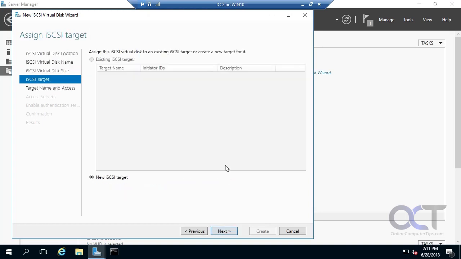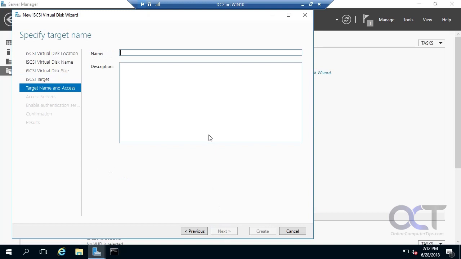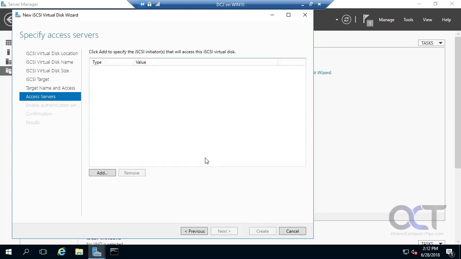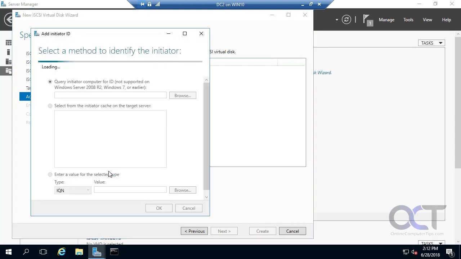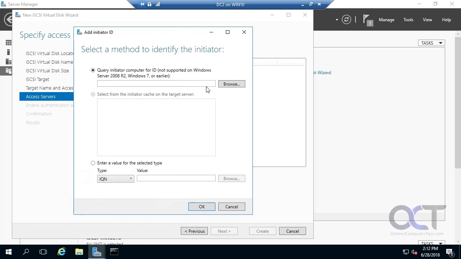Click on Next. And we don't have any iSCSI targets, so we're going to click a new iSCSI target. And we'll call this 20G target. And now we need to specify an iSCSI initiator that will access it. So click on Add. There's a few ways you could do it. You could browse to a computer if you have a newer version of Windows and get it that way, or you could enter a specific value for IQN, DNS name, MAC address, or IP address. So we're going to use the IQN name. And so we need to get this IQN name from the computer that we're going to be connecting to the storage.